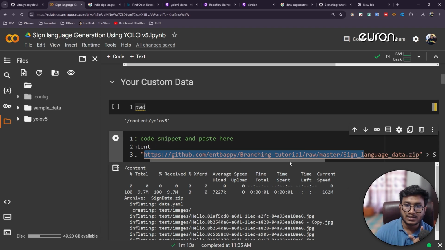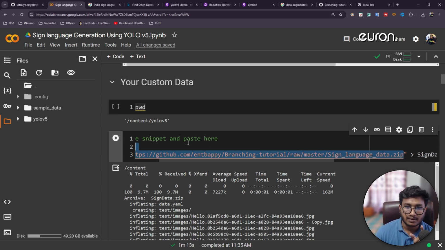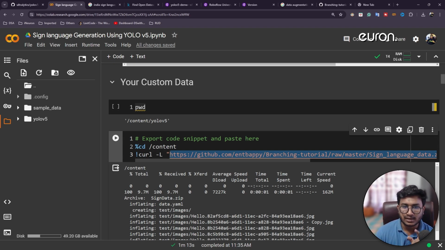You can also use my link to download the data, but it will download my data. But if you're using your own data, you can upload inside your repository and collect this particular link. Otherwise, you can also directly upload here. Both you can do. So I'm going to use this particular code snippet.